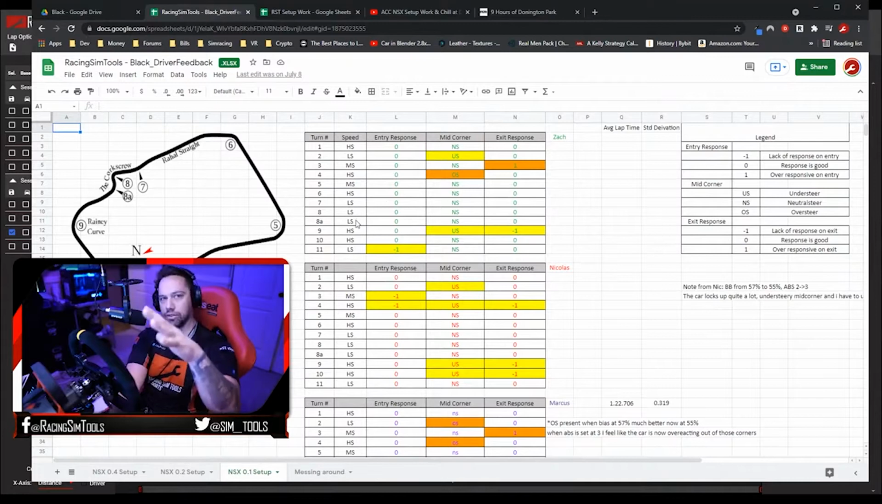But okay, let's talk through this setup. Typically I like to have the track map on the sheet, just so everyone knows what corners we're all referencing. Most people know what the corner numbers or names are, but it's always good to have it on the sheet, so there are no questions. We know this turn 5 is this turn 5. So always have a track map on there.